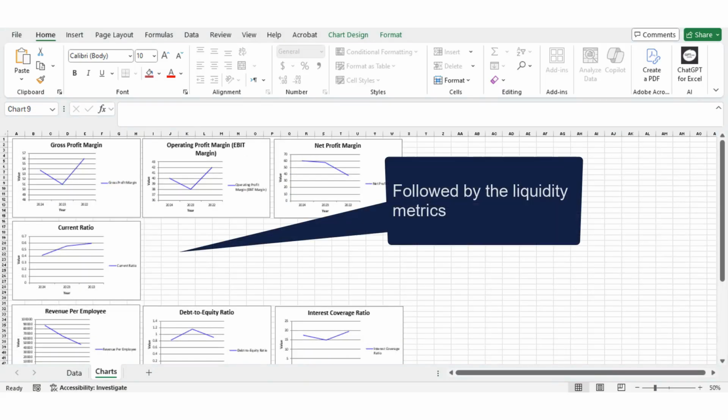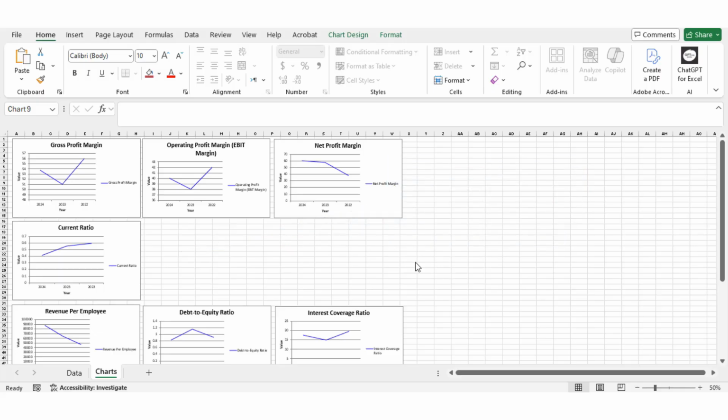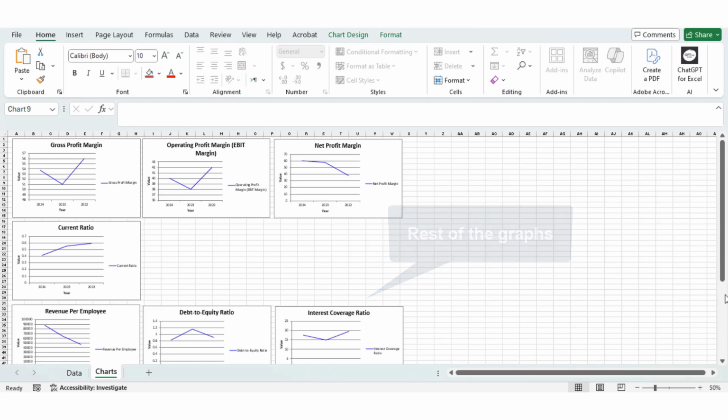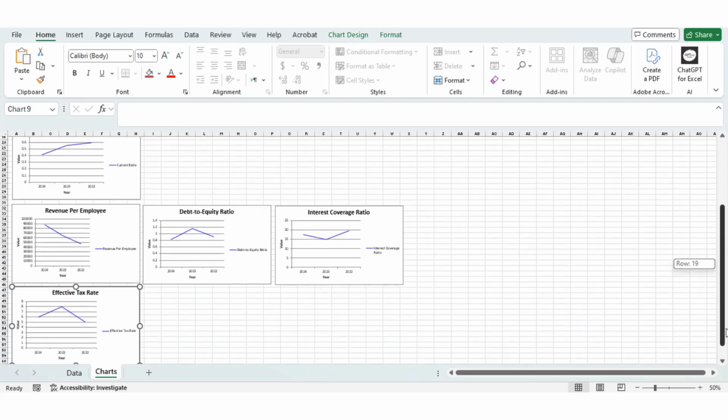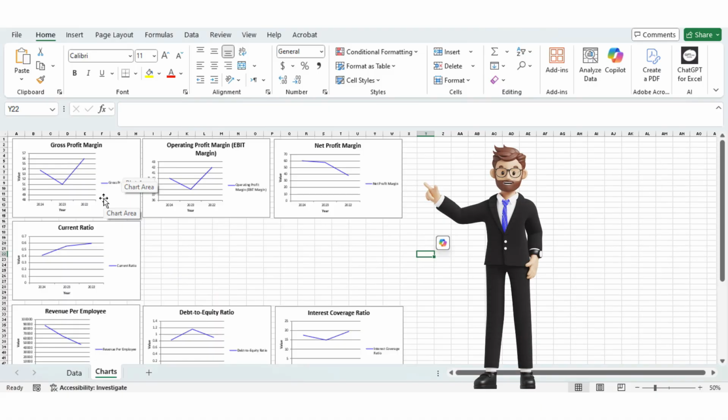Followed by the liquidity metrics. And at the bottom, the rest of the graphs. You can tweak the graphs to add more variety. For instance, Mark would like to show all the profitability metrics in one graph instead of 3 separate graphs.